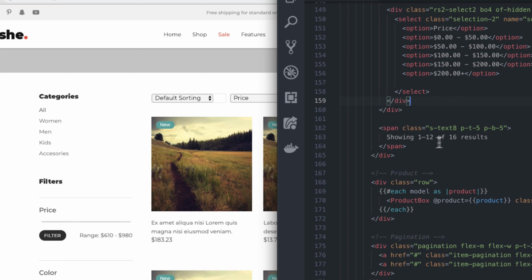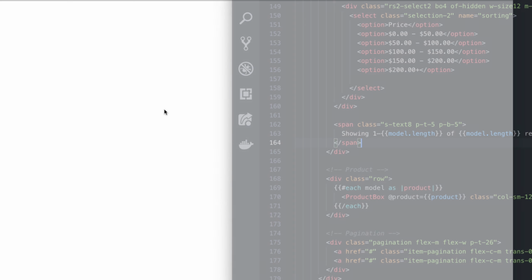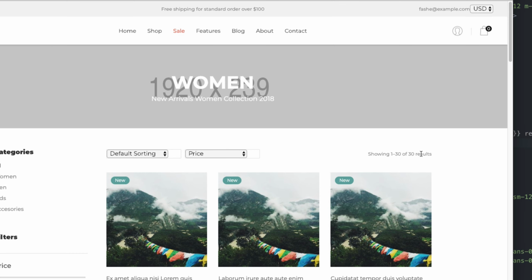So let's, first of all, this is wrong. 1 of 12 is not right. So let's do 1 of model.length. And then of 16, so let's just say model.length there as well. And now this is going to say 1 of 30 of 30. Fantastic.